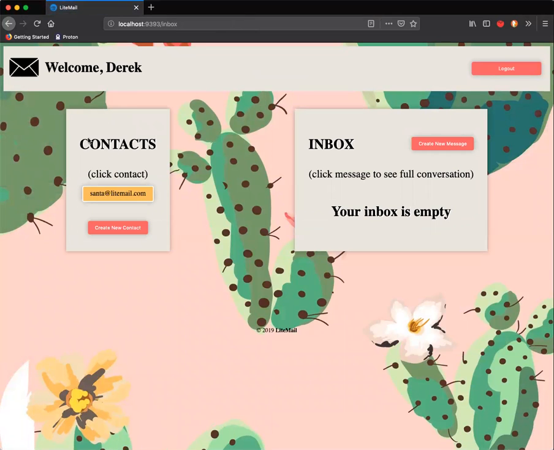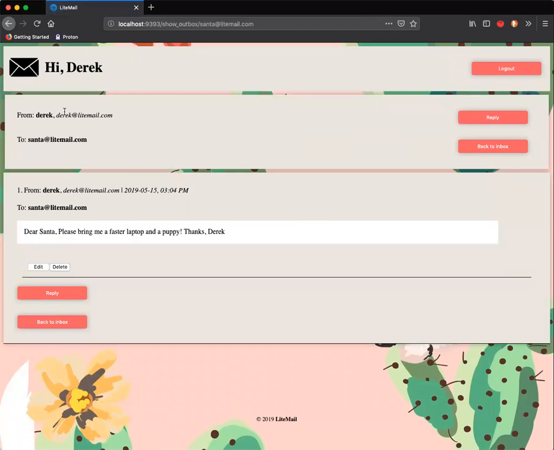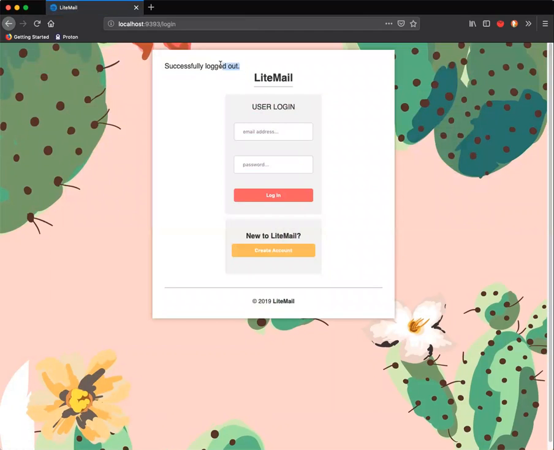All right, and you can see that I haven't received any mail, but I have sent some out, and so now I have a new contact. And if I click on the contact, it will go to the same show page here that shows the full conversation between the user and that contact. All right, I'm going to log out. You can see successfully logged out, flash message up here.